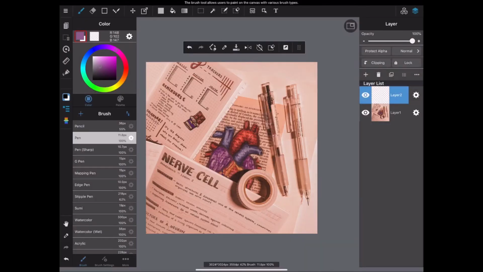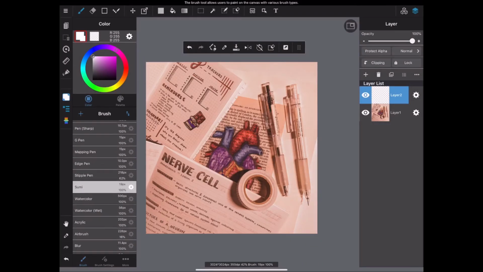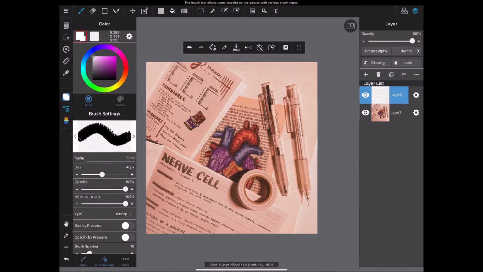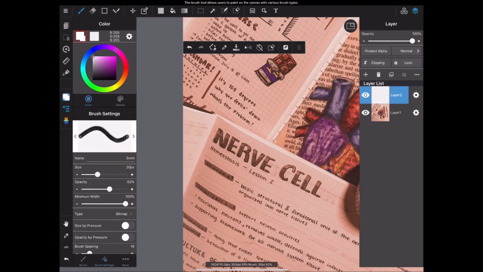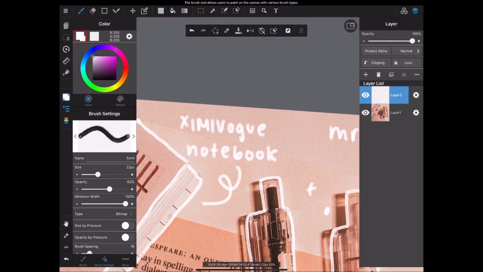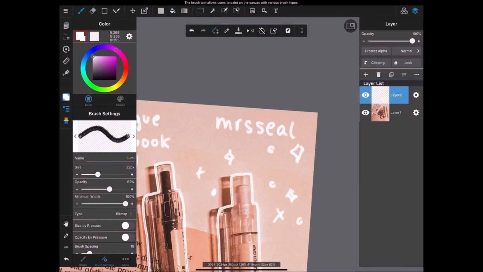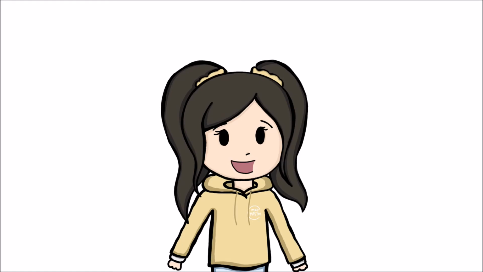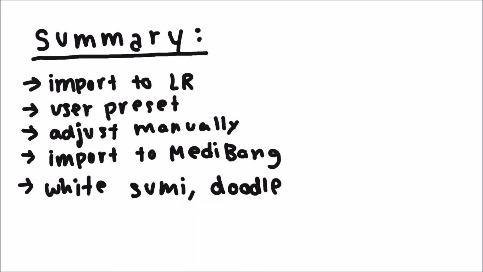On Medibang, I do the same as I did before with the doodles. I create a new layer, choose a white sumi brush, and begin to draw. To fill up some space, I like to add some stars and wavy lines. And that's pretty much it, really. I save the photo as a PNG file, and then I post it on Instagram. Just like what I did before, here's a summary of how I edit my photos now, using Lightroom and Medibang combined.